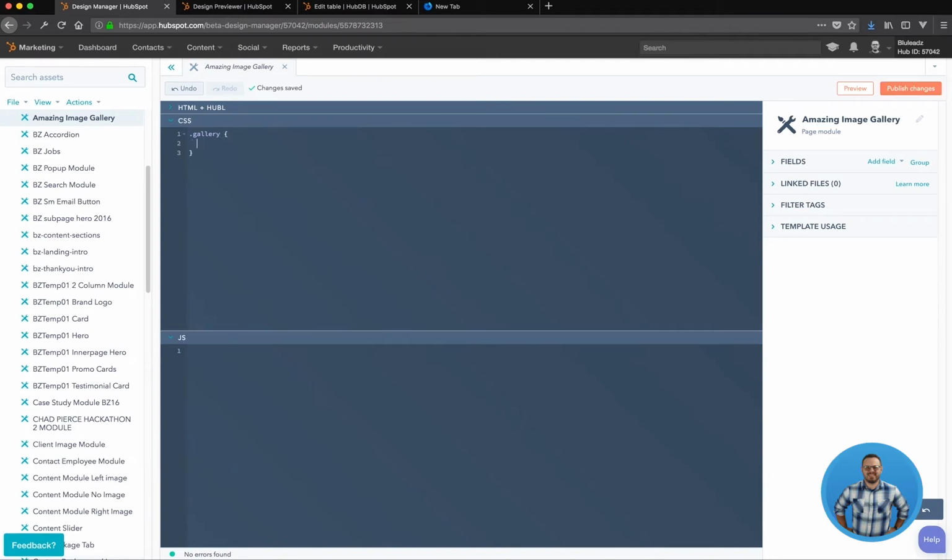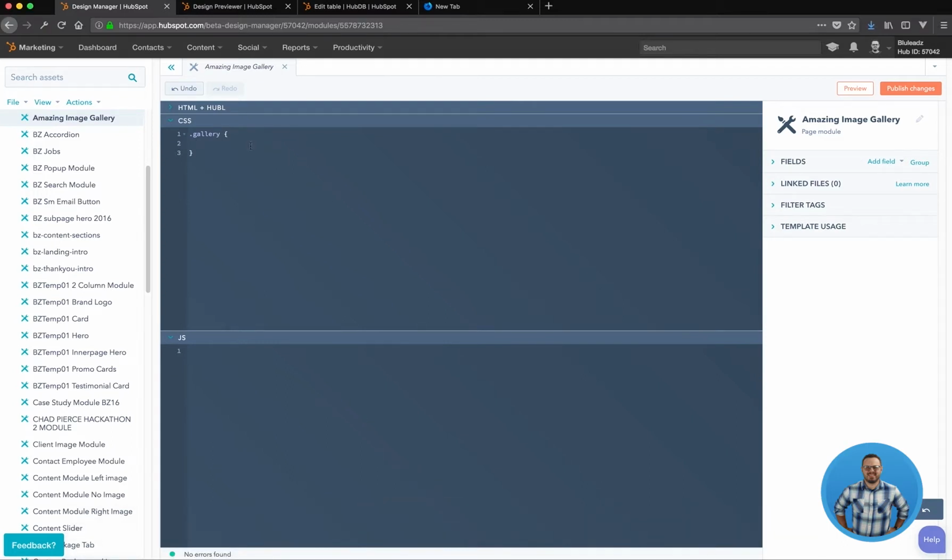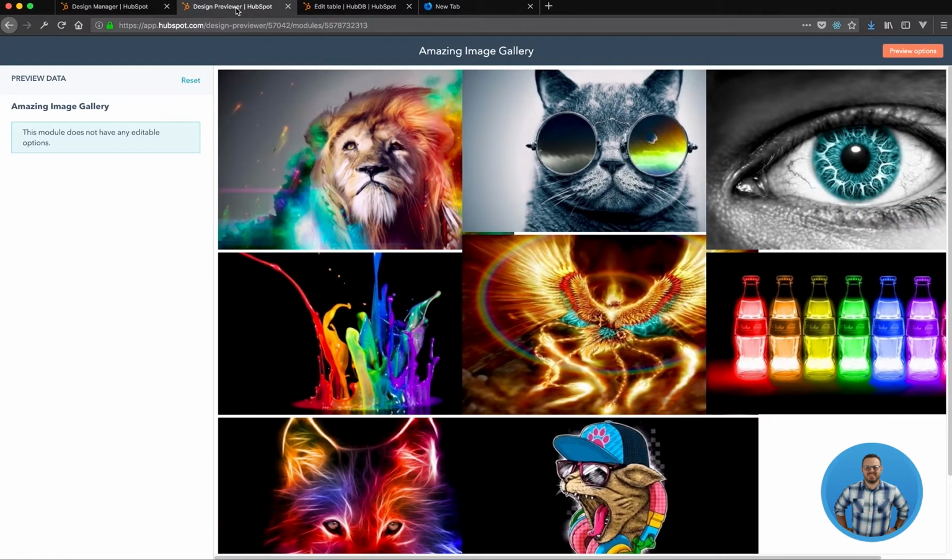The first thing we're going to need is the ability to make this multiple columns. There's a couple ways to do this, but the one way that I like to do this is to use a nice little feature called columns, and we're going to give it 3 columns. And if I come over here to my design previewer, you can see now I have 3 columns, which is kind of nice.